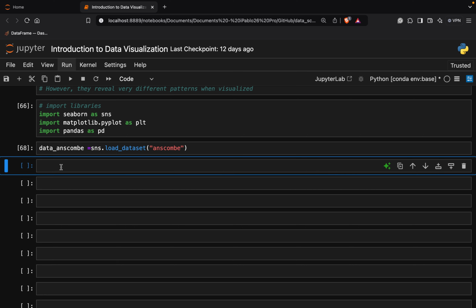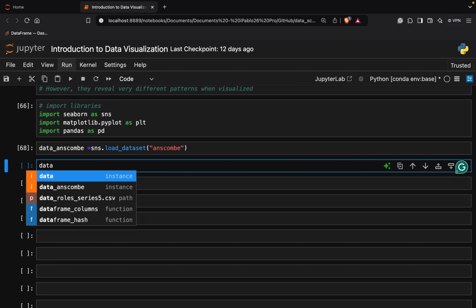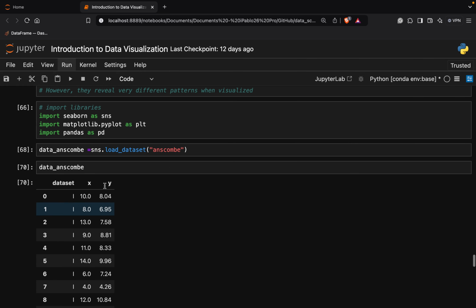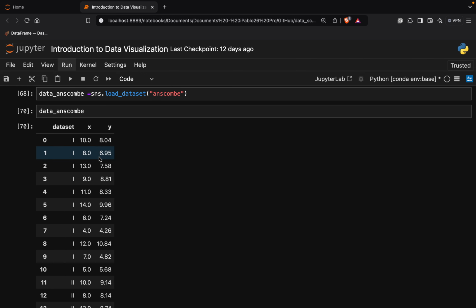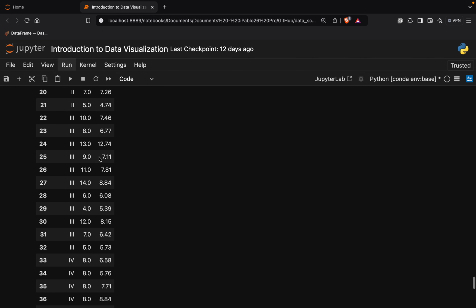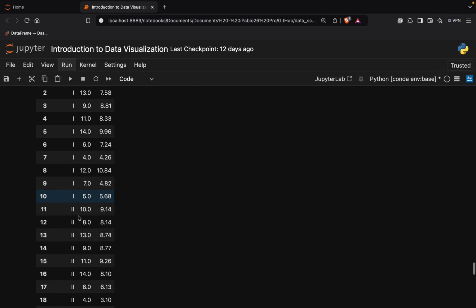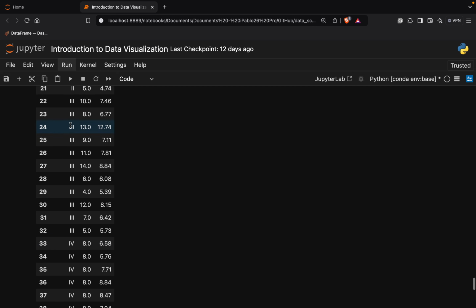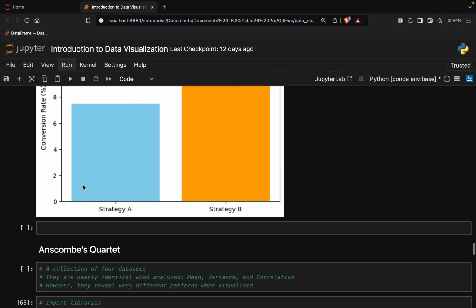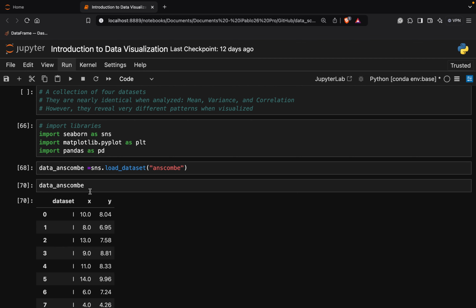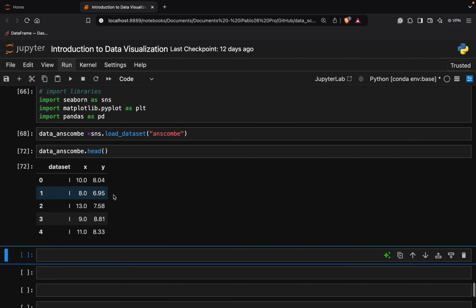So let's see this. We say data_anscombe. You see we have all the data here. Look at that. You can see all the data as they are broken down. You can see the individual data with the middle one here, data set 1, data set 2, data set 3. Let me just make this head, so we just have the first 5.